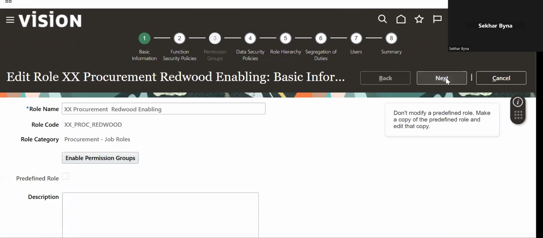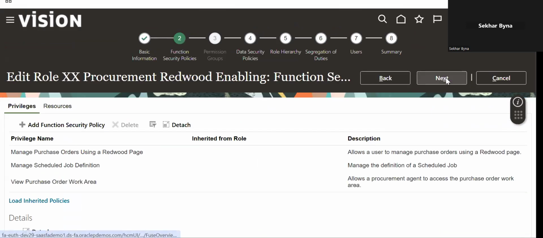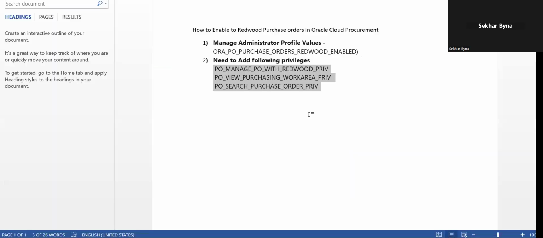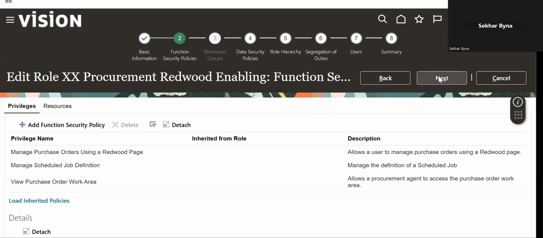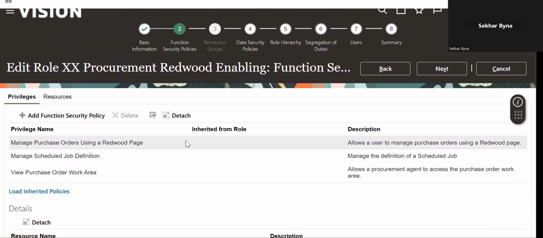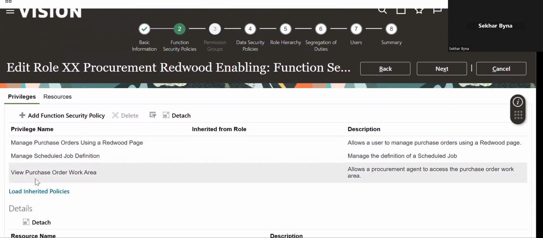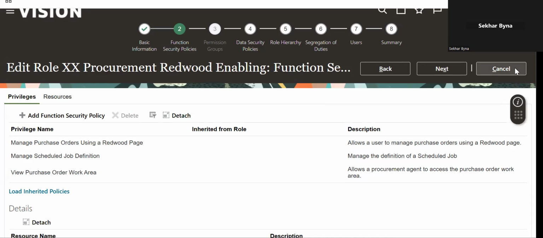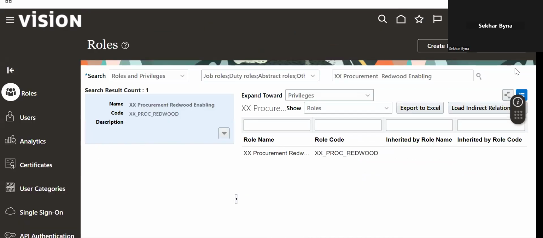If we go to next, I added all three privileges here: Manage purchase order using Redwood page, Manage schedule job definition, and View purchase order work area. I added all three privileges here. After creating this role, I added this role to my user.